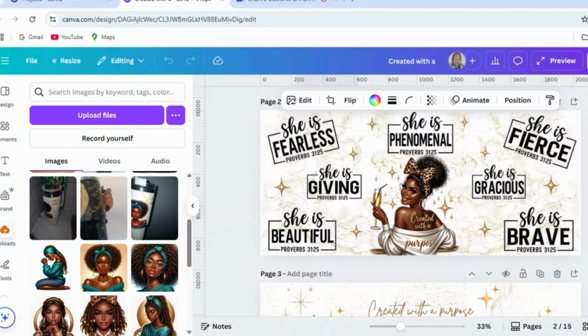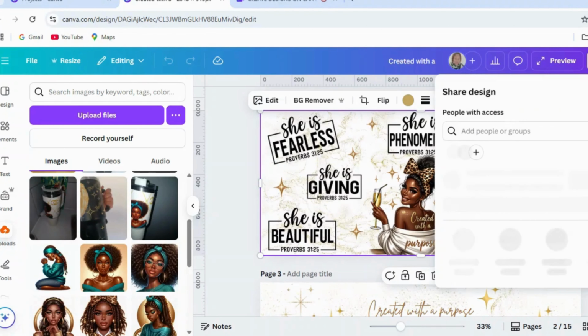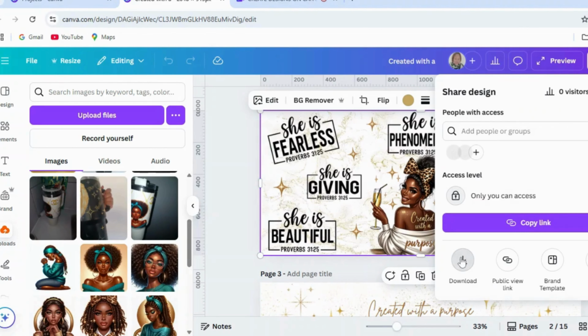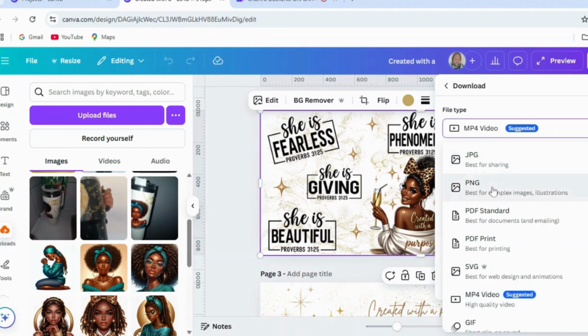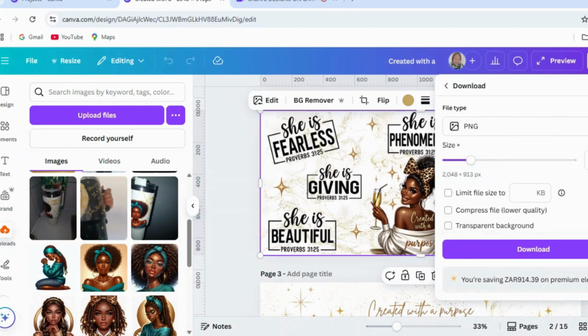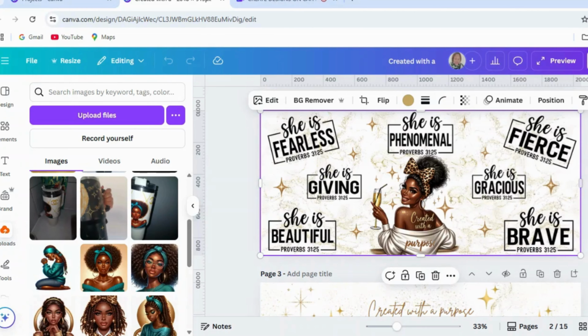Once you've designed your UV DTF sticker, just go to share, and then under share, you go to download. Then you can download as a PNG file or your PDF print file. Those are the two. If you choose, for example, PNG file, I normally use a transparent background so that it's nice and clear and it comes out really great. And the picture quality will always be great.